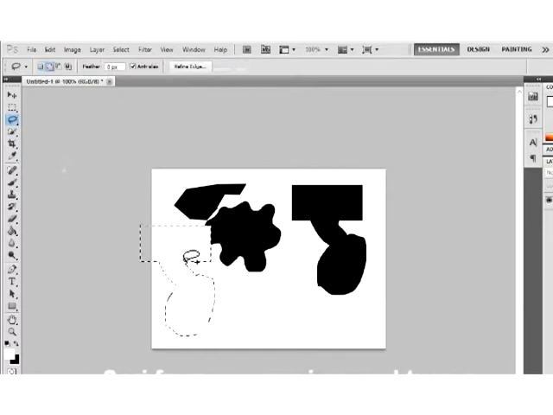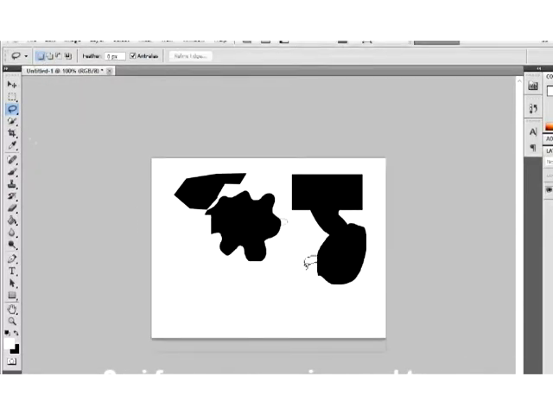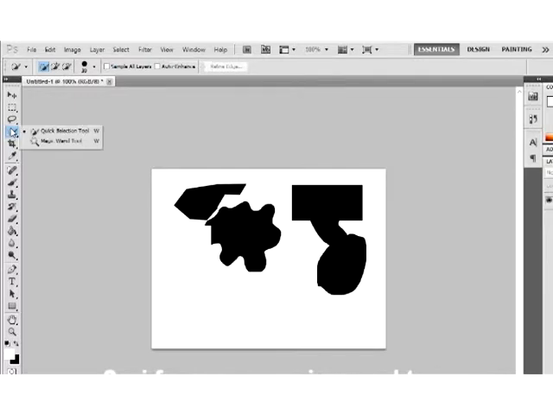Just to get rid of this shape, choose the lasso tool here, click, and get rid of it. Then we continue from where we started, working with the next two tools: the magic wand tool and the quick selection tool.